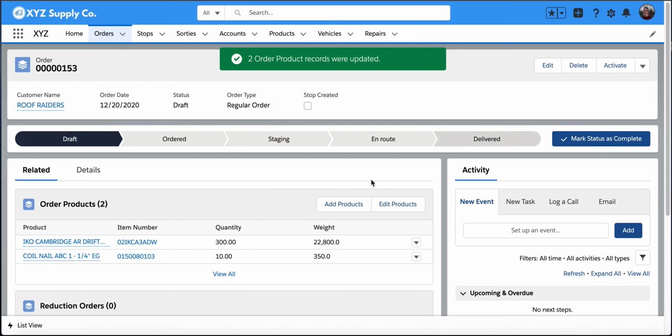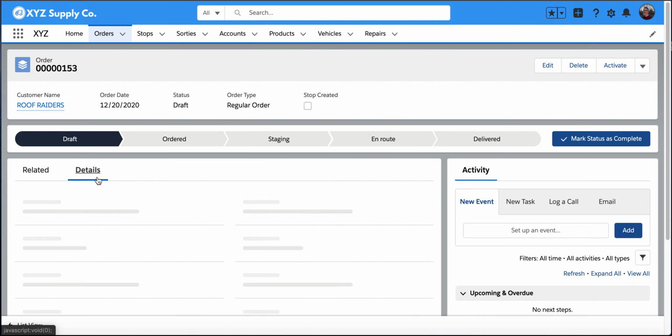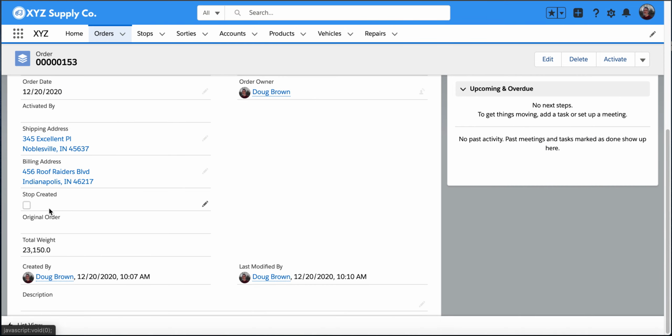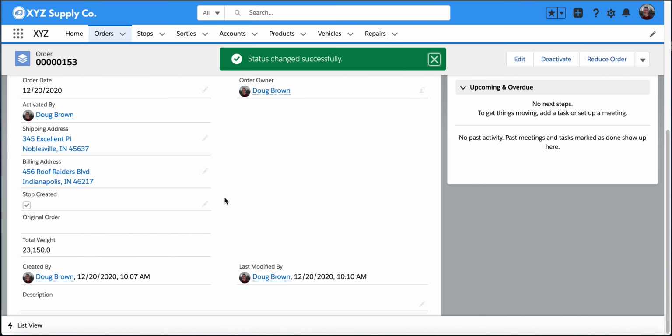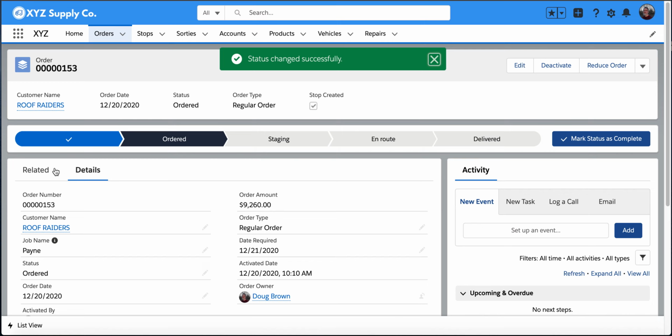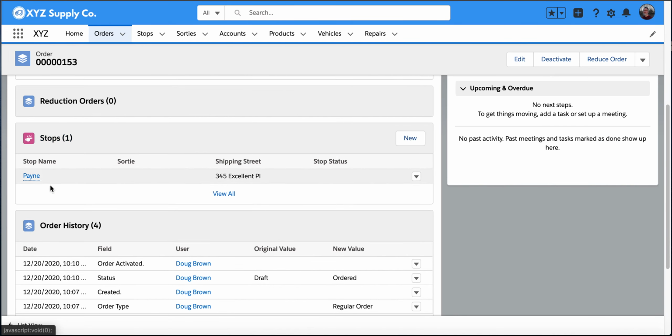That's all they need. Again, you can see that currently there's no stop listed. Nothing's on there. But as soon as we enter the order as ordered and change its status, the related stop is also created. And again, you'll note that the name for the stop is auto-generated. So let's go to that.